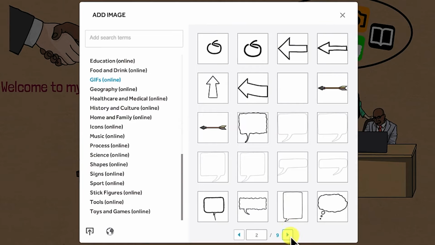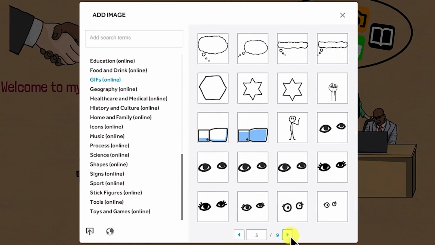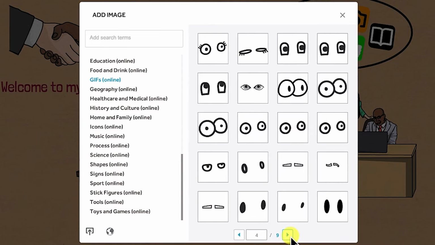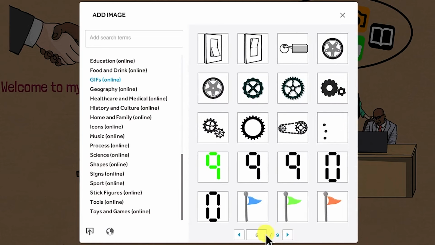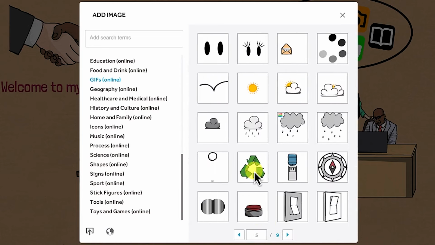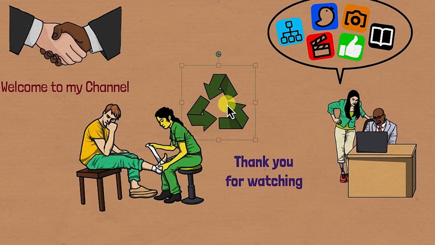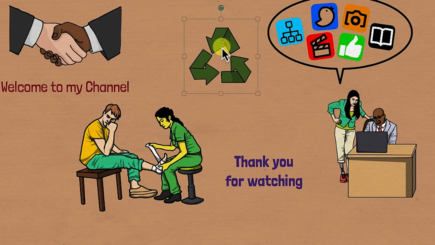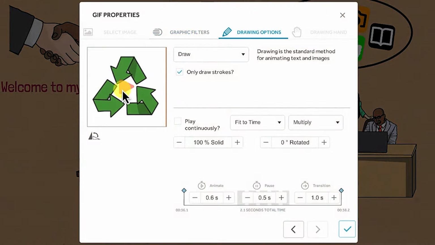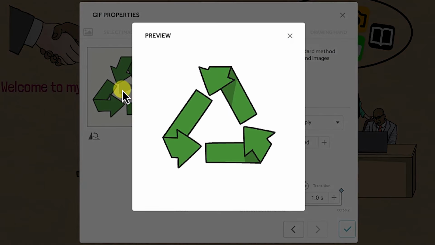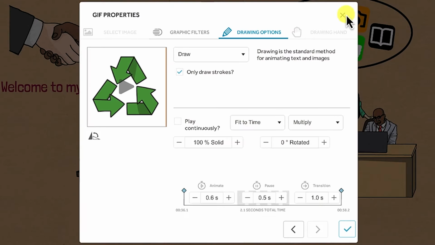If you check and you don't see anyone that you like, you can actually create your own GIF if you so wish, and import it into the canvas. You can select anyone. For example, you can select this one, and you can double click on it and have a preview of how it's going to look. You can see it. So this is how it's going to behave. So this is a GIF. Very short video, very short one.